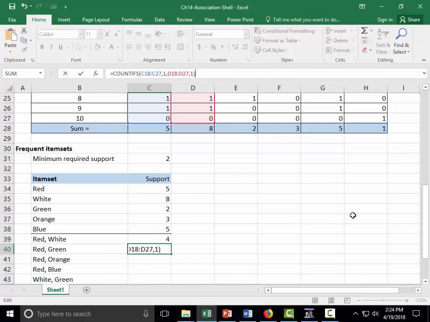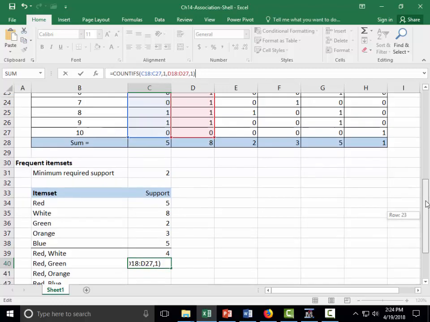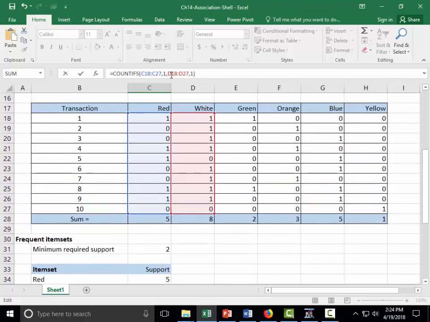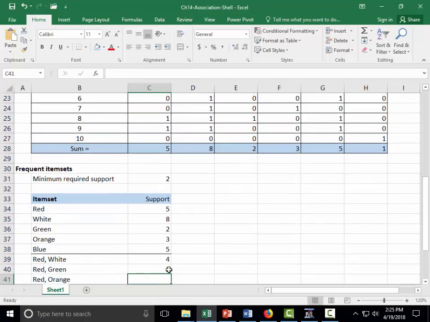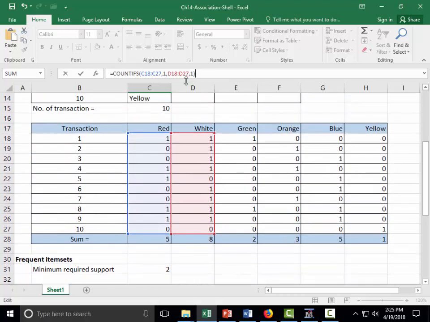Now we want red and green, so that column should be changed to E, everything else being the same. So now that support is 2, which is good. And then next is F, right? Orange.